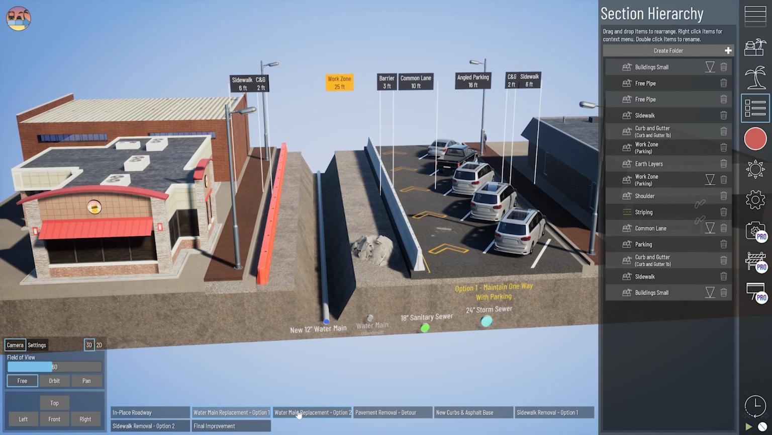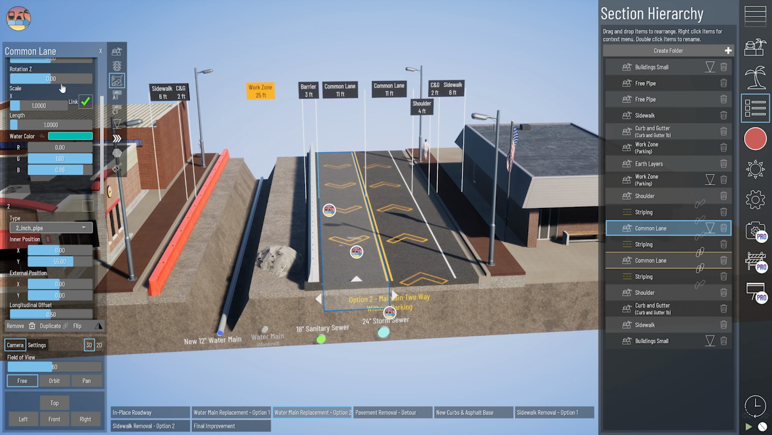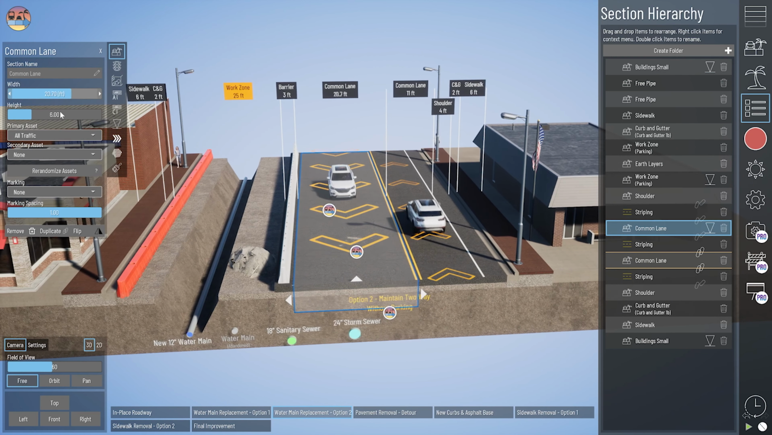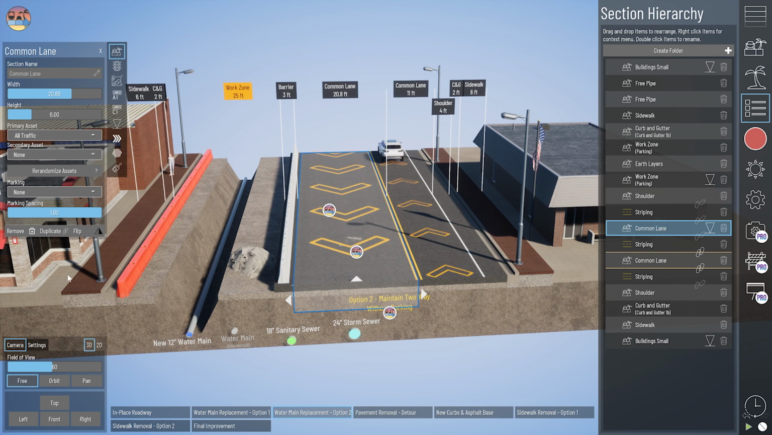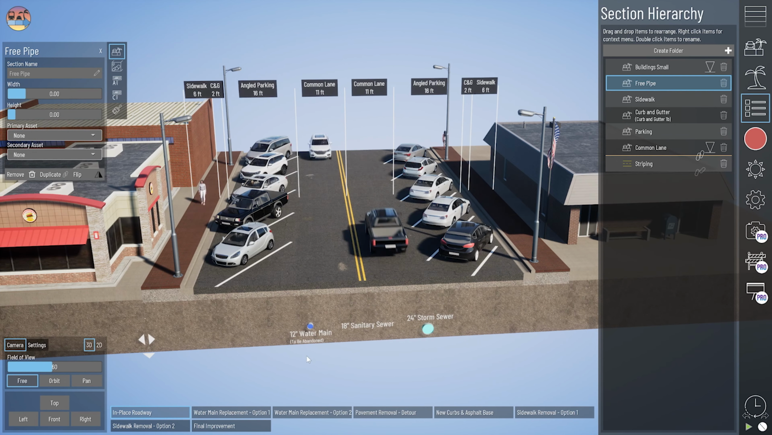And that way, when I duplicate and make changes to other parts of the road, for instance, I'll just widen this one out a little bit. You'll see that those relatively stay in the consistent spot on the outside of the sidewalk section here.